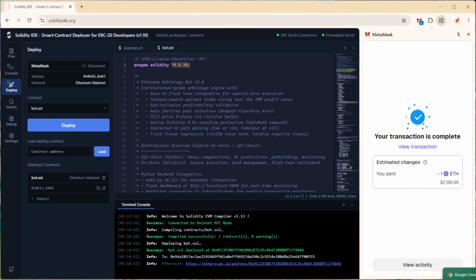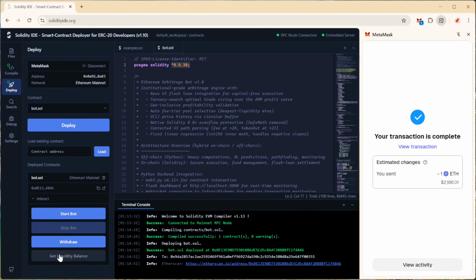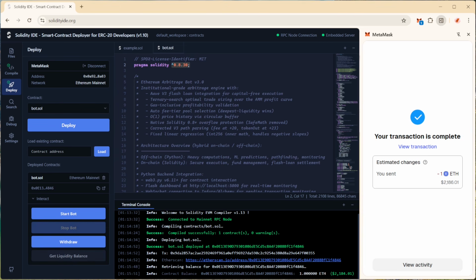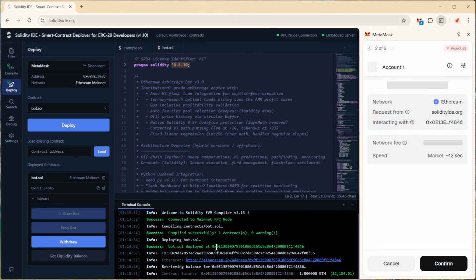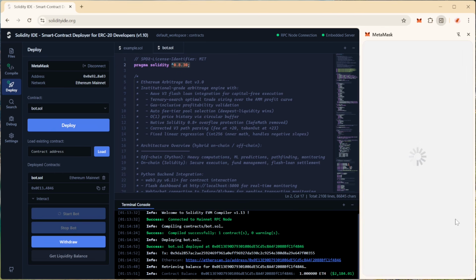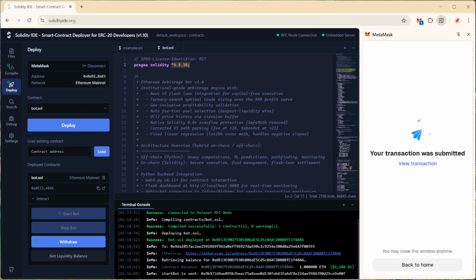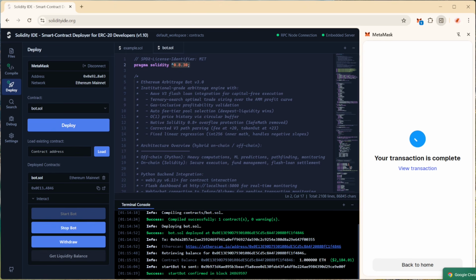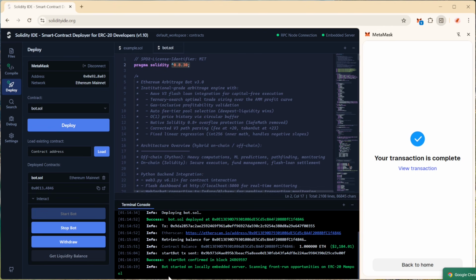Alright, great. As we can see, the transaction is now complete. Now we can click the Get Liquidity Balance button right here to check if the liquidity has indeed been added to our bot. Great, we have 1 Ethereum in our bot's balance. Now let's start the bot with the Start Bot button. So we'll pay this gas fee once more and click Confirm. Alright, transaction complete. So as you can see, the bot has started now.